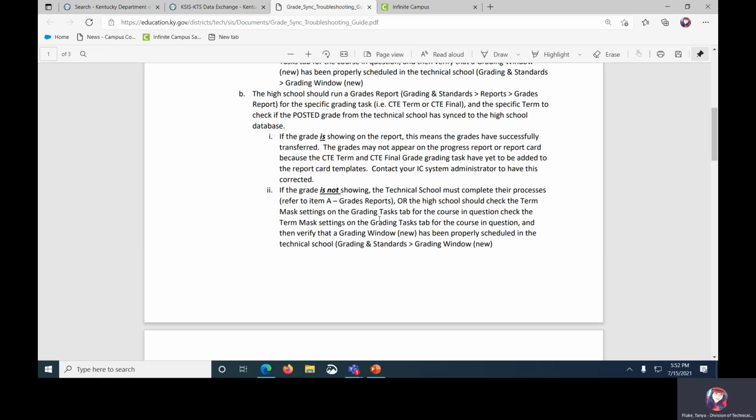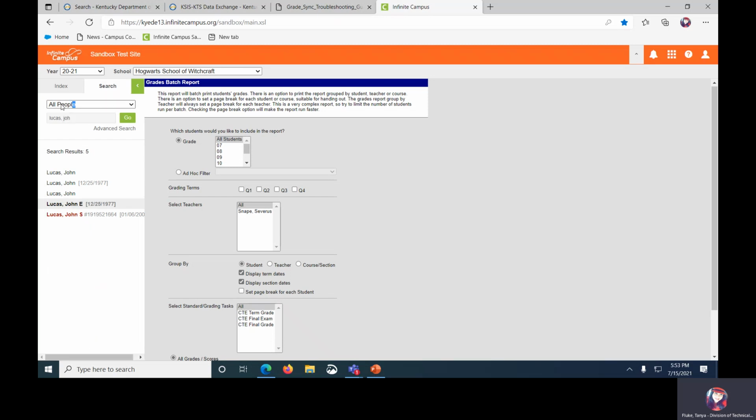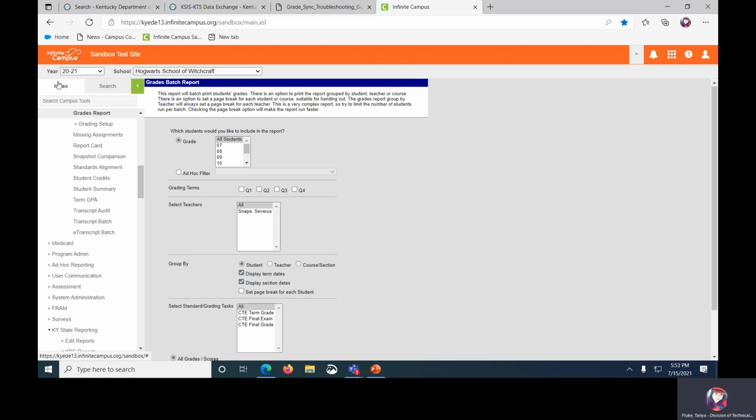If they are not syncing, if they're not showing up on that report, then that tells me that there's either something going on the technical school side that is preventing those grades from syncing to you. And we've just previously gone over all of the scenarios for the technical school side. Or it could mean that you on the high school side have not completed proper setup of your actual grading tasks on the actual course. So that's a possibility as well.